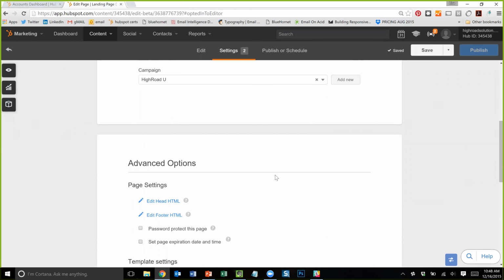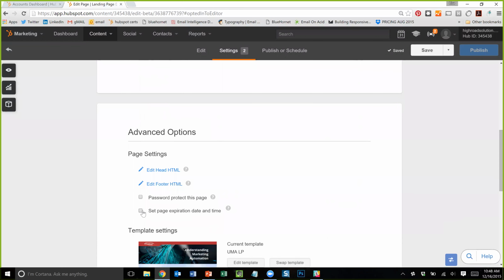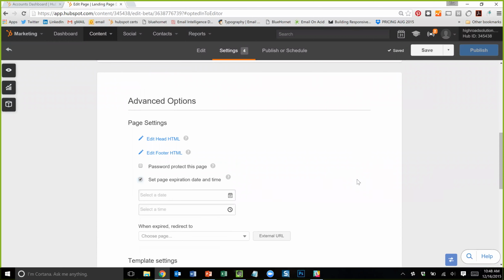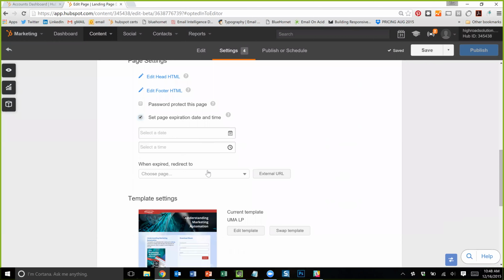You can also do things like put in some Google Analytics, edit the footer HTML. You can password protect. You can set the page to expire at a certain date and time, and then when it does expire, you can redirect to a different page. So let's just say this offer is only available for 30 days. If someone tries to go to this page after that, they would be redirected to a page of your choosing or an external URL, so maybe redirect back to your home page, although I recommend send them to a similar offer or a page that explains that the offer is expired.